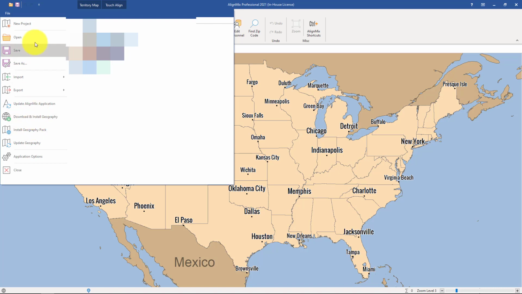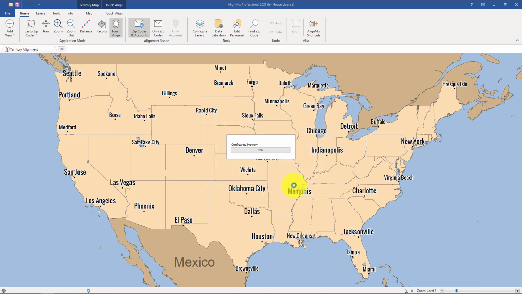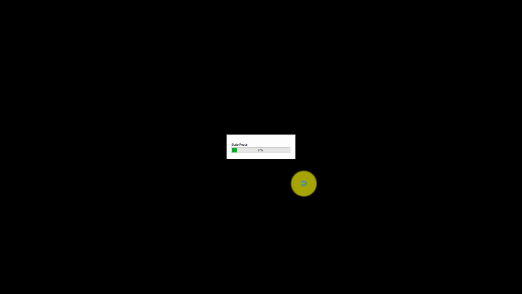After you've done that, you can click here on the New Project button, and then in the drop-down menu, you'll be able to select the US county selection, and then you'll need to click on Finish in order for AlignMix to reconfigure your file from zip codes, which is a default setting, to US counties.